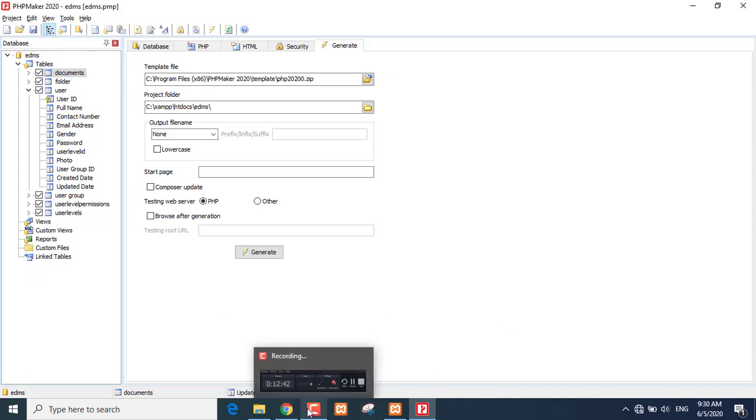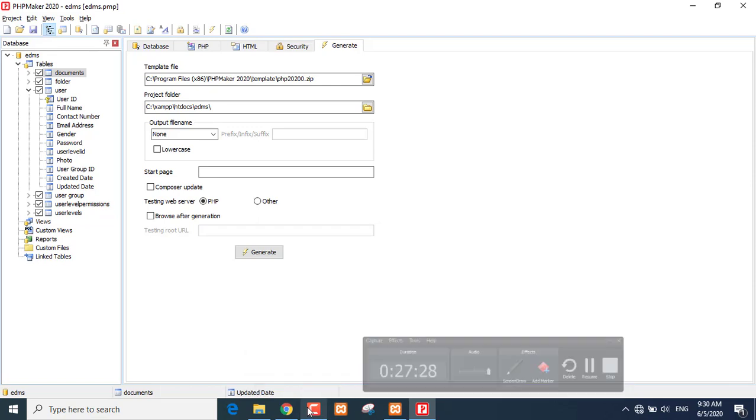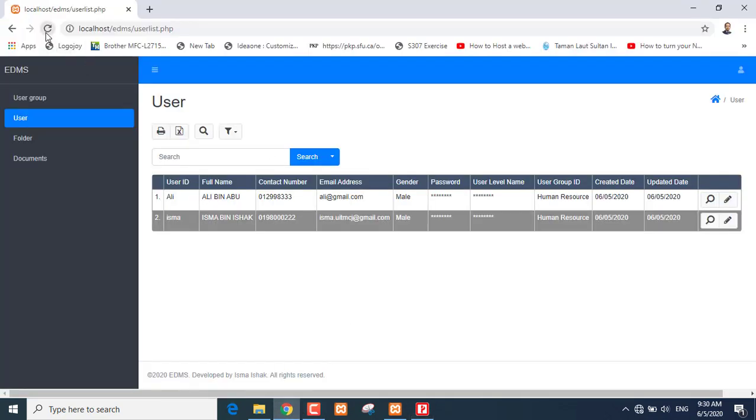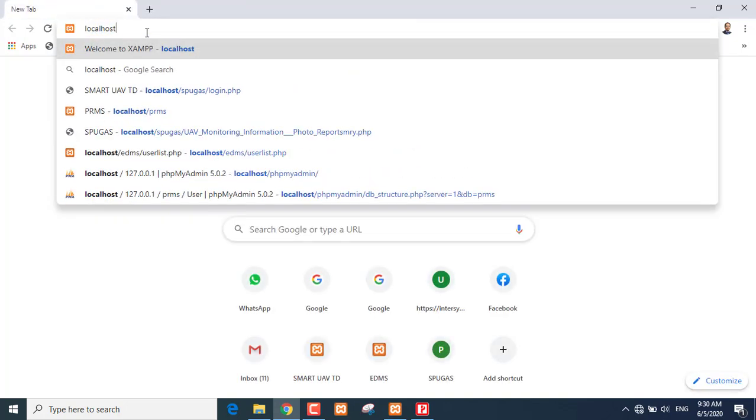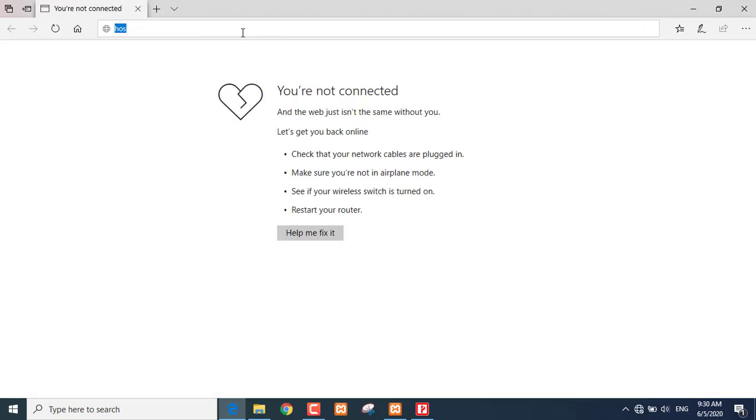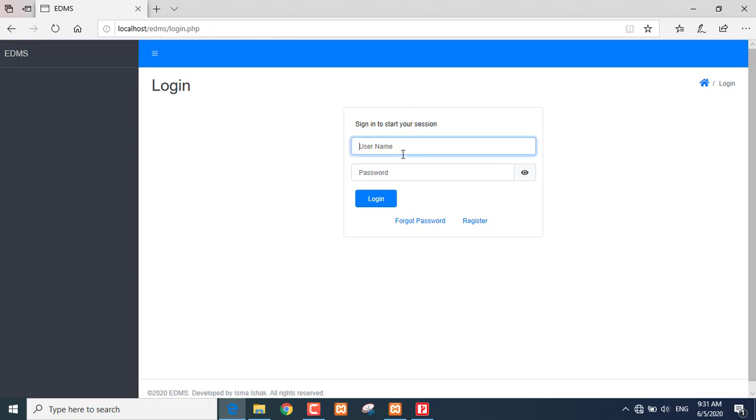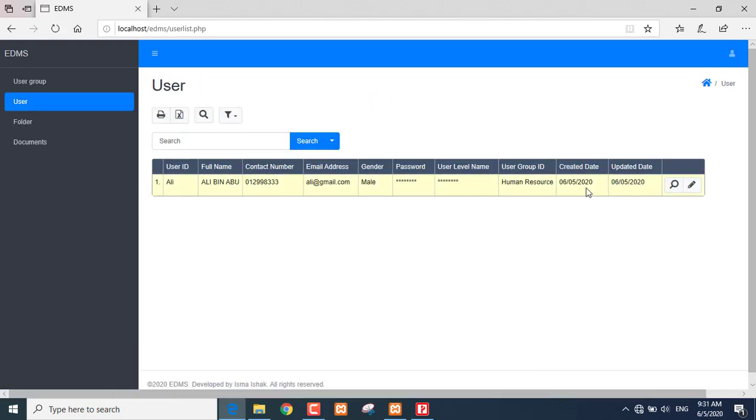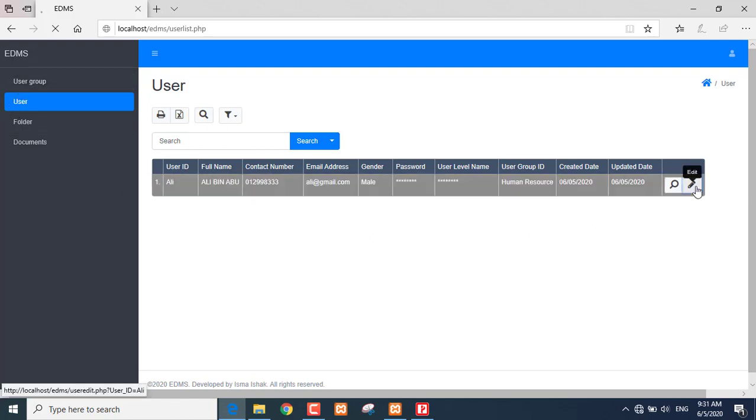Alright, okay, now can you go back and reload your files? Maybe I log in back. Try to click back localhost slash EDMS. Alright, maybe there is an error on this one. Try to use this one. Localhost slash EDMS. Sorry. Alright, I'm logging in as Ali. Alright, see, Ali can only see their own records. You can only edit the records for themselves only.